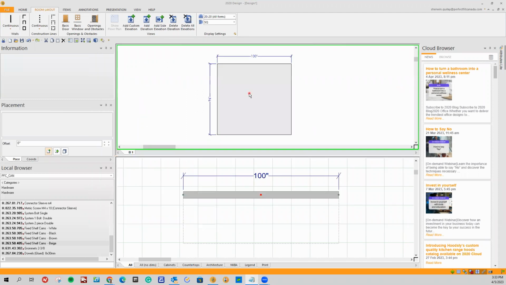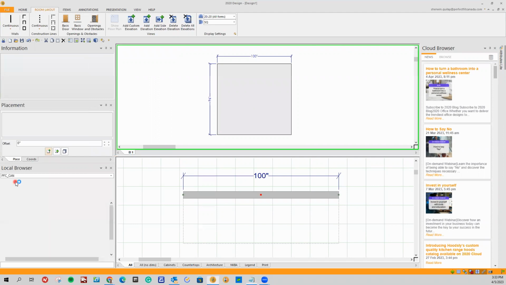I have my 2020 platform open, as well as my local browser. I have the Perfect Fit Canada Canadian catalog. I have a 100-inch wall in my top view, as well as my elevation view.